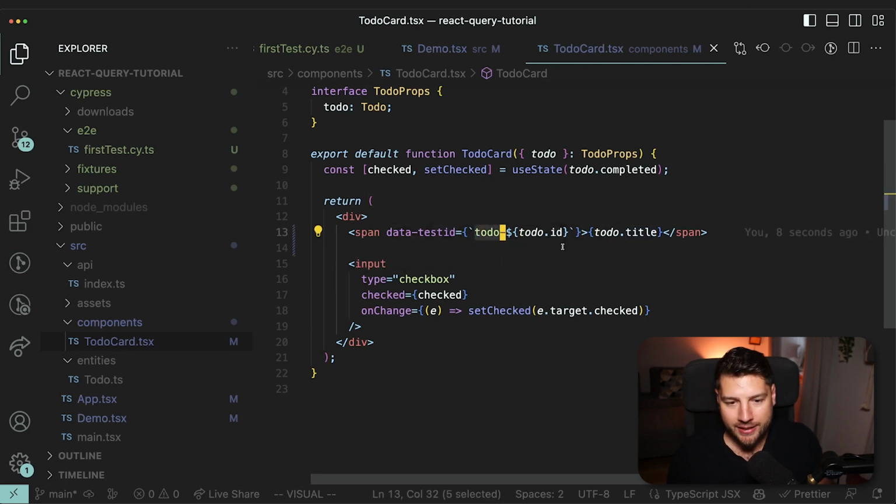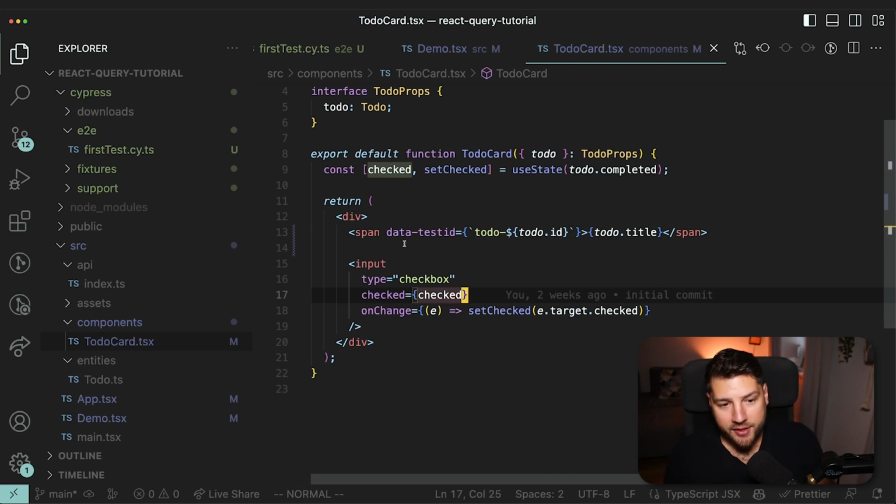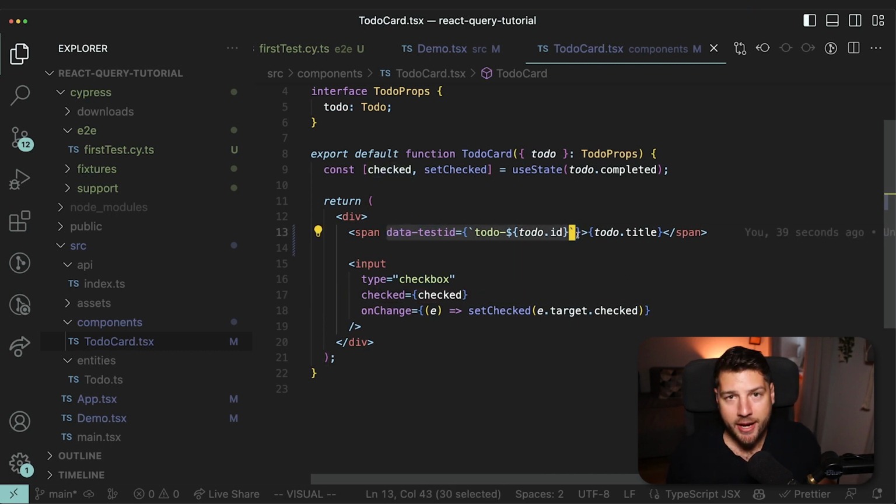And the reason we're doing this is because remember, your IDs have to be unique across your application. And it's always better to be a little bit more explicit and say that this is exactly a to-do and that we're using the to-do's ID to actually identify it. So with this, we have everything that we need to use this in Cypress and make sure that all of our to-dos are actually showing up on the screen.